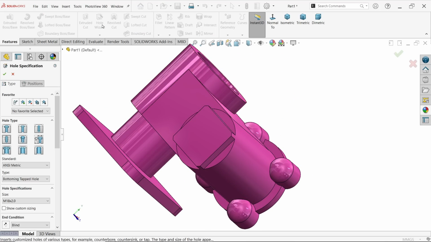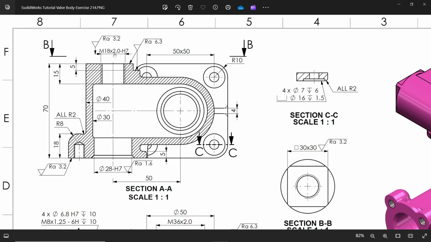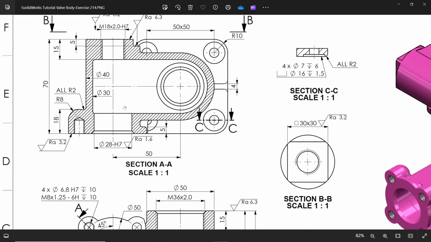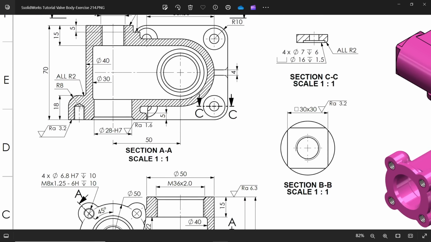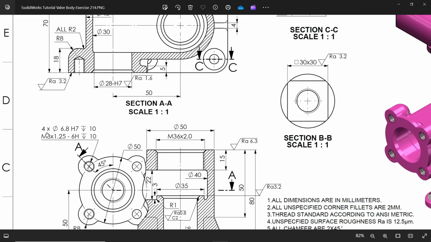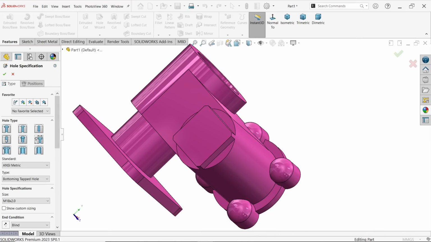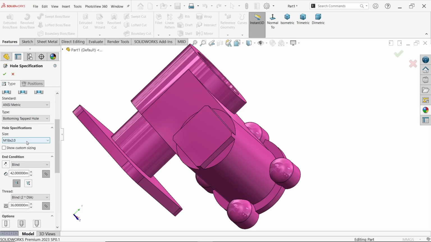Hole wizard. Now look, there is a M18 into 2 H7, these hole directly you can create, and we also have some hole here. You will see here. Four number of hole. This is the hole depth 10 millimeter, thread depth also 10 millimeter. Okay, so we will make this two hole here. I am going to choose tapped hole, metric, and not bottoming hole. Actually we need, okay, in this case we are going to use bottoming hole M18 into 2.